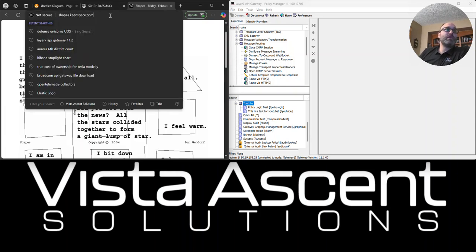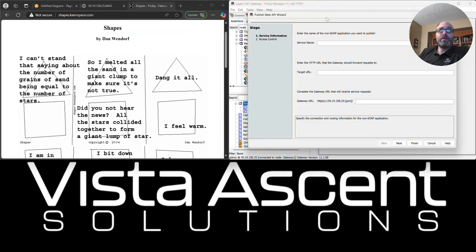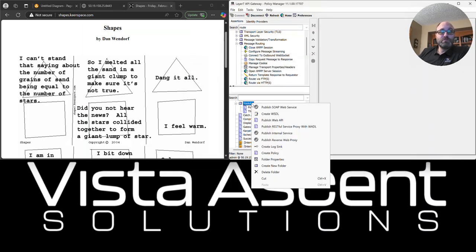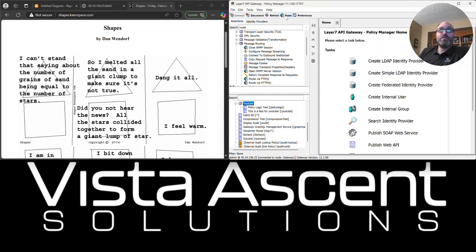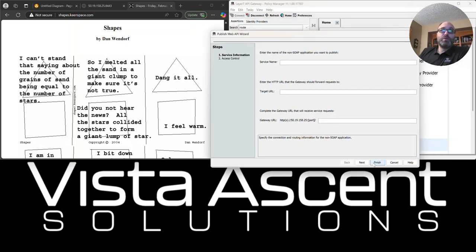So we see right here, we've got an address, shapes.keenspace.com. We're just going to copy that off. And then in our YouTube folder, we're going to create a web API. I did that by right-clicking the folder and going to publish web API. You can also do that if you went to home and publish web API. You just have to remember to put the policy in a folder when you're done.